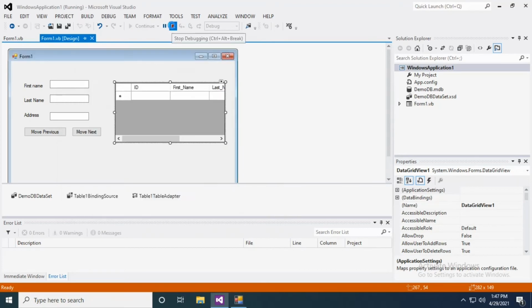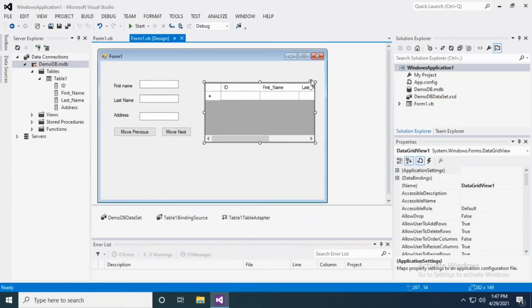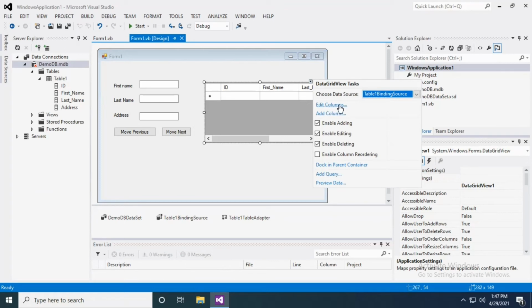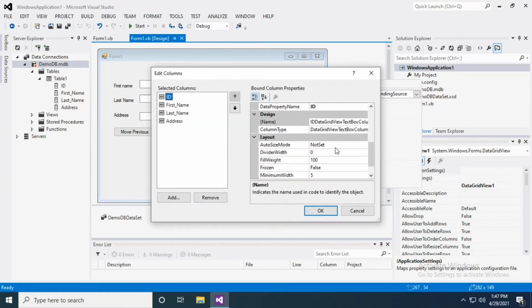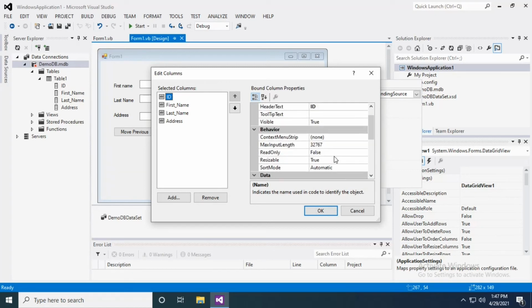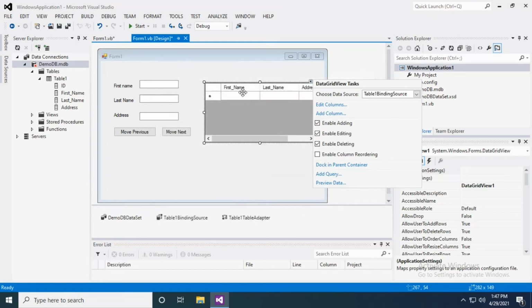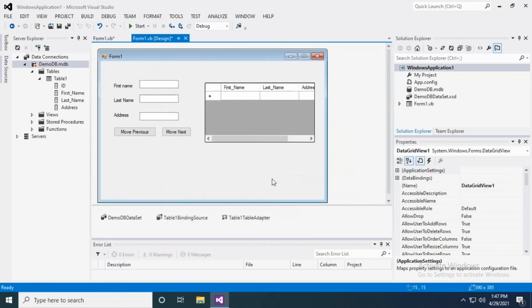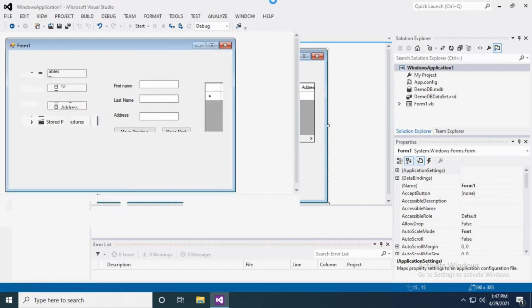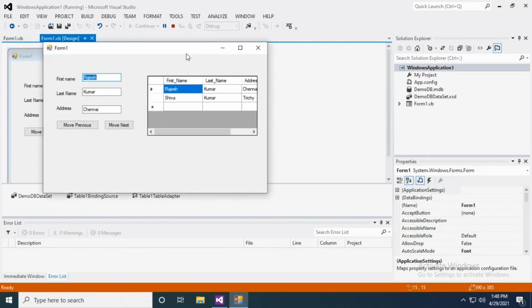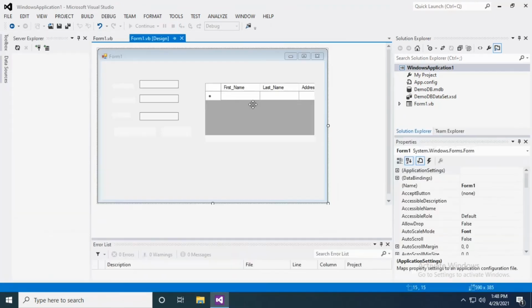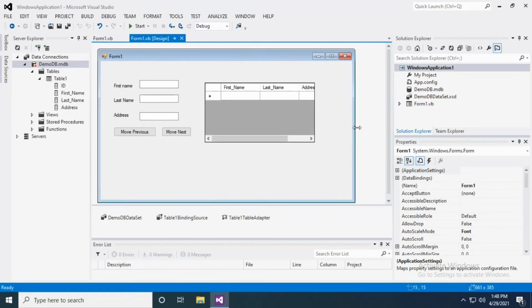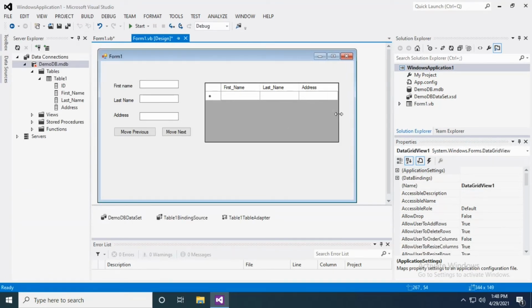Suppose you want to hide the id, so we go to the edit column option. Select id; there is an option called visible, so we have to make it false. Press ok. Now we are running the program. This is another way of showing the records in a grid view.